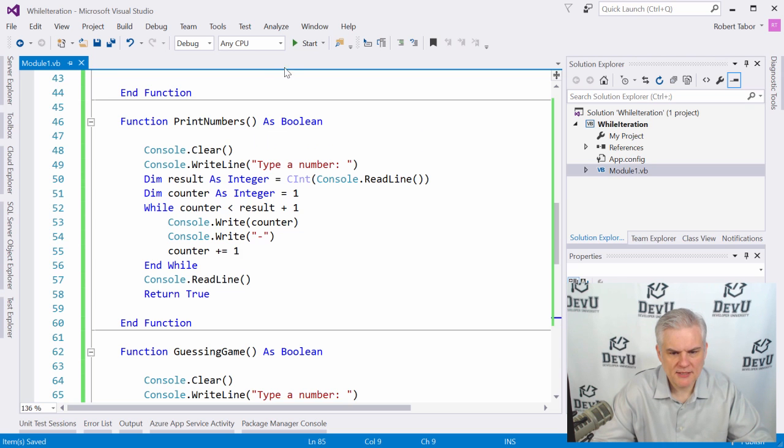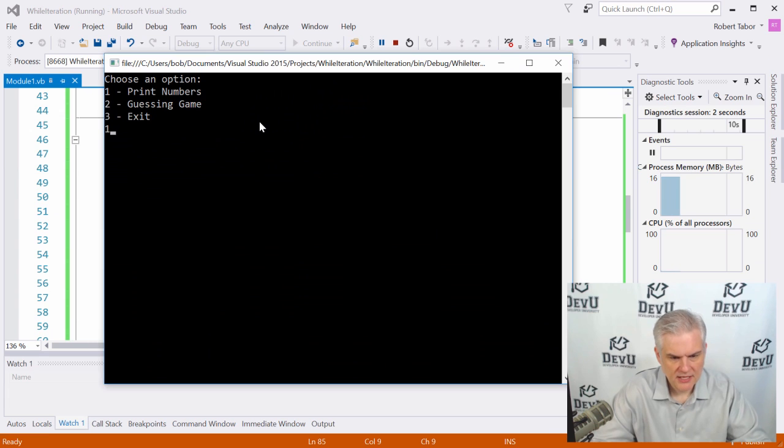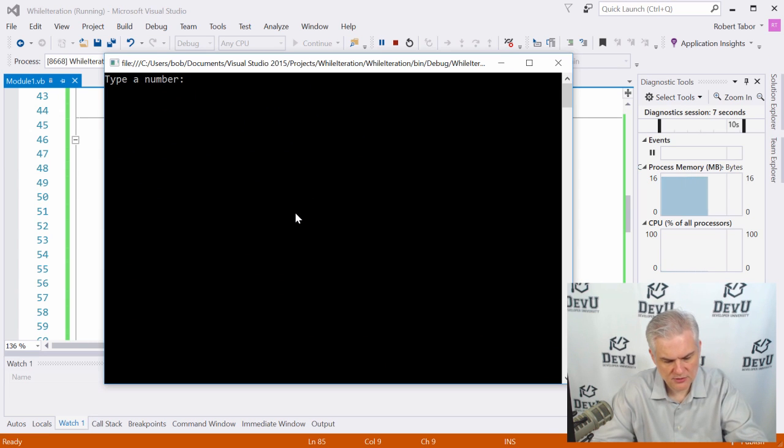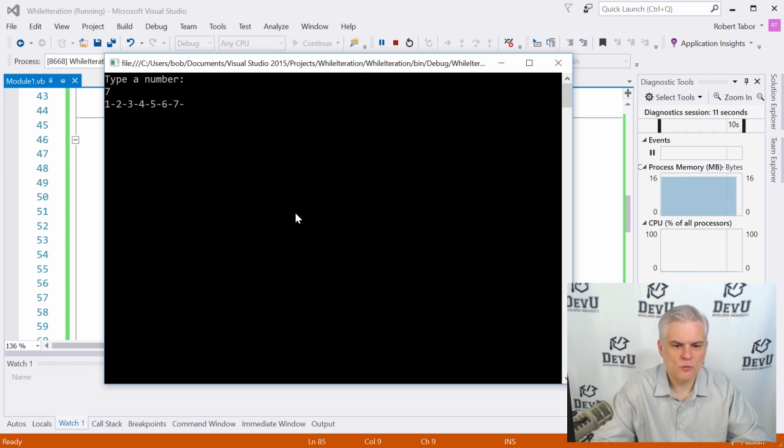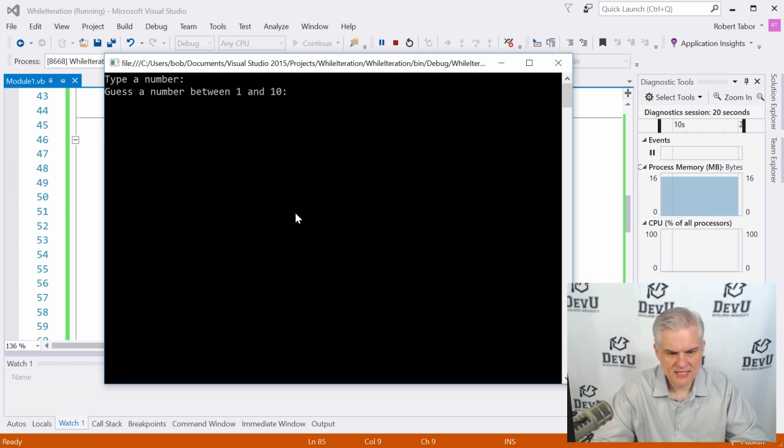So the print numbers game, let's just go ahead and run the game and see how it works. Let's choose number 1 and we can type a number. I'm going to choose the number 7, hit enter, and you can see all it does is just print out from 1 to 7. And that's pretty simple, right? Then let's play the guessing game. It's a little bit more involved. And we get to guess a number between 1 and 10. This is where things start to get a little bit more interesting.